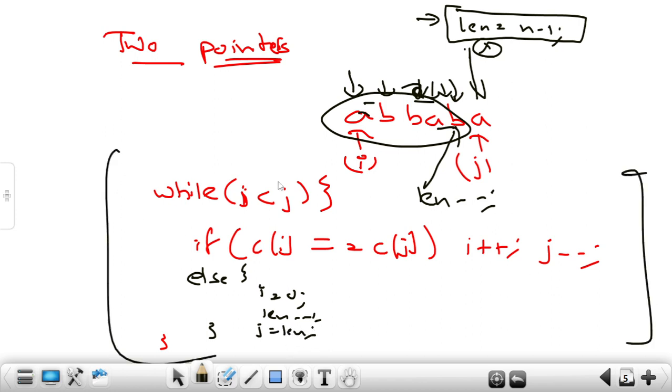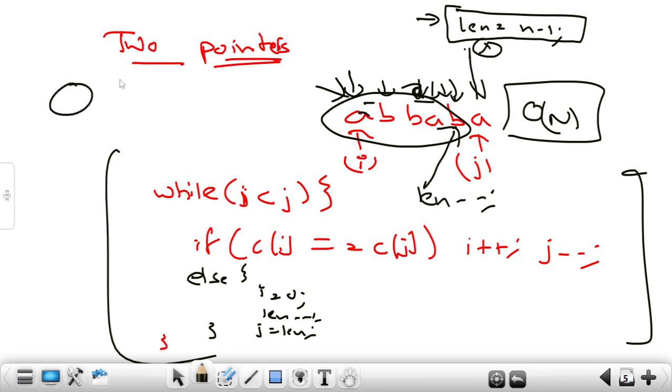Now although it looks like I'm using the two pointer approach and it is an O of n approach, unfortunately this is again an O of n square approach, because each time I'm moving my I to 0 again and again.